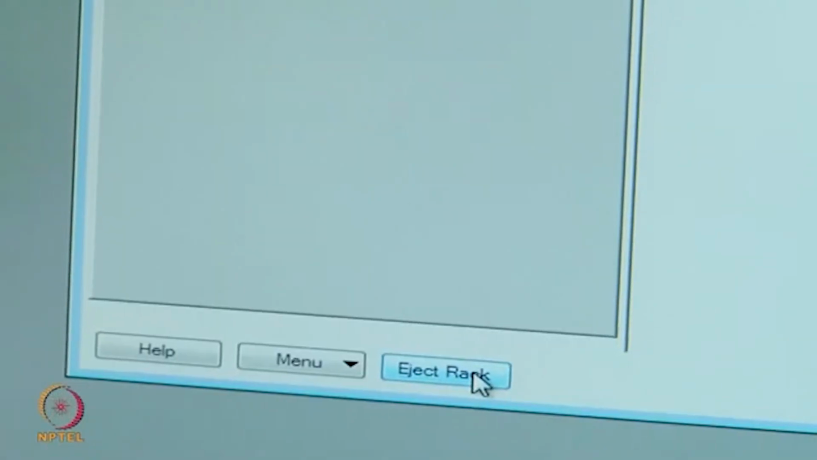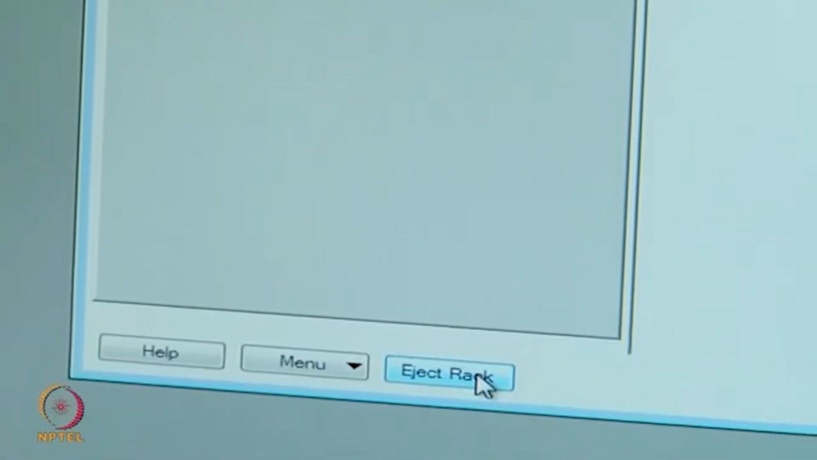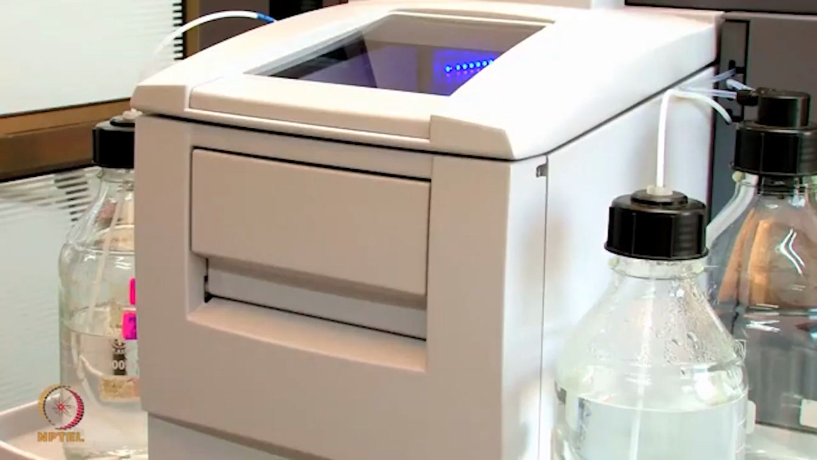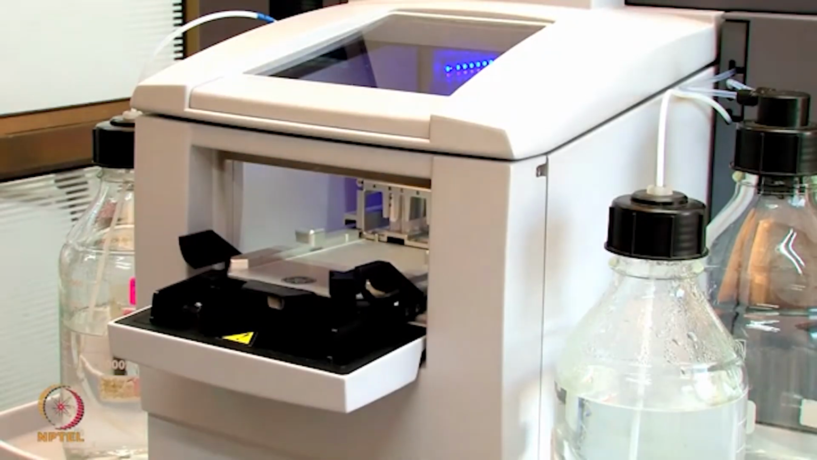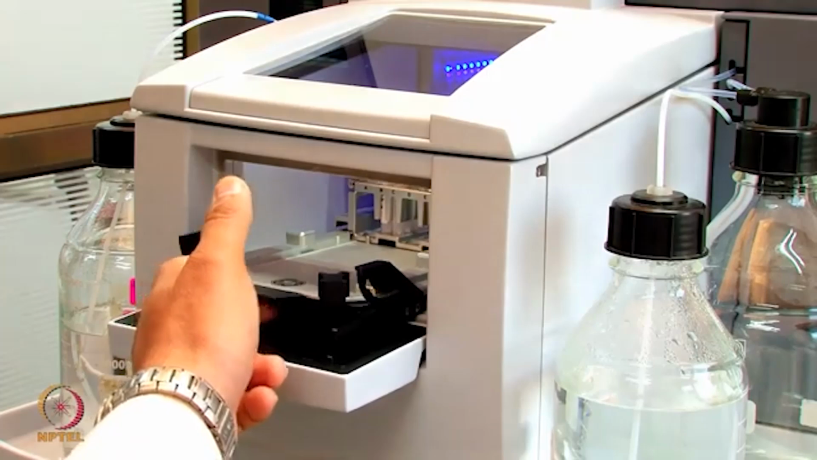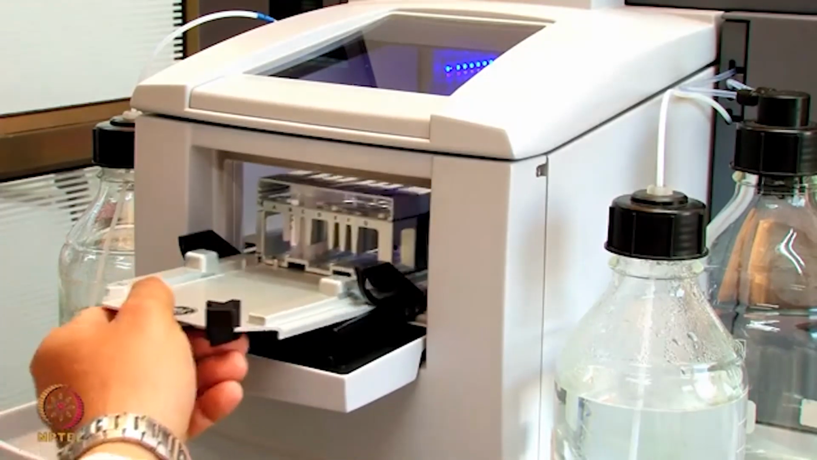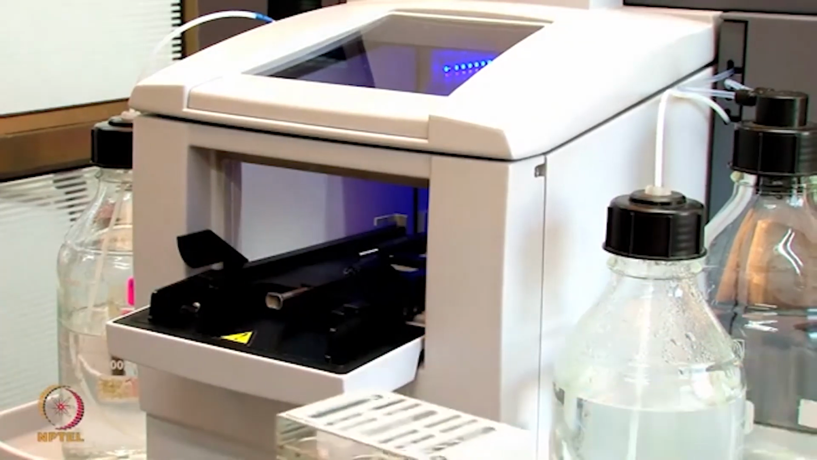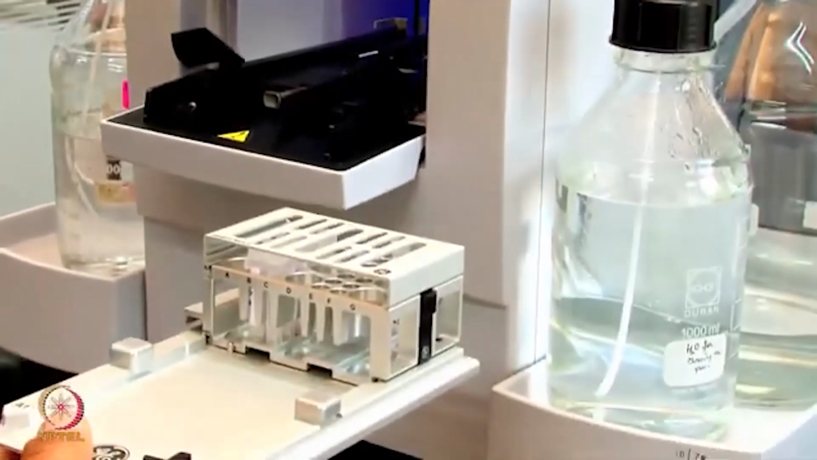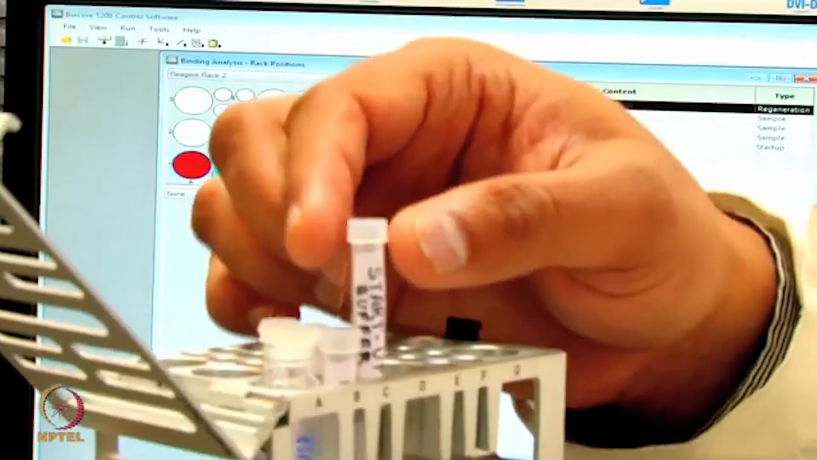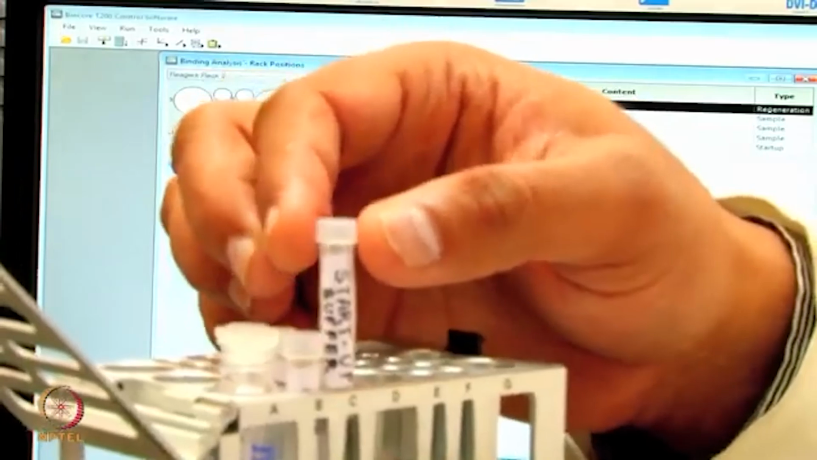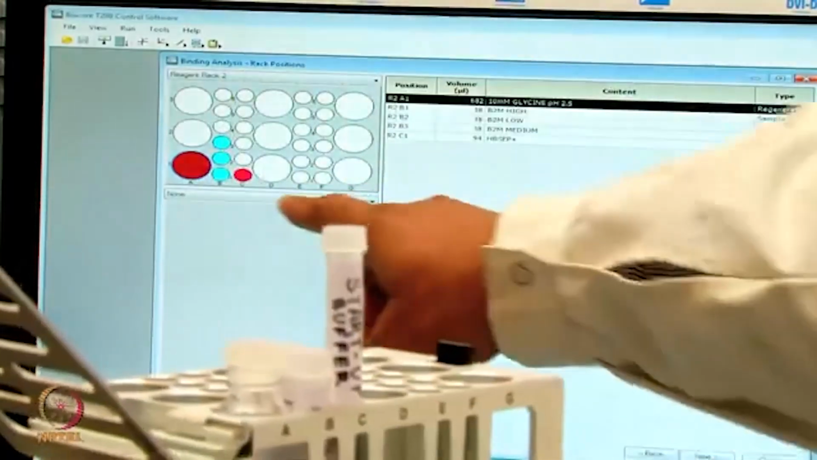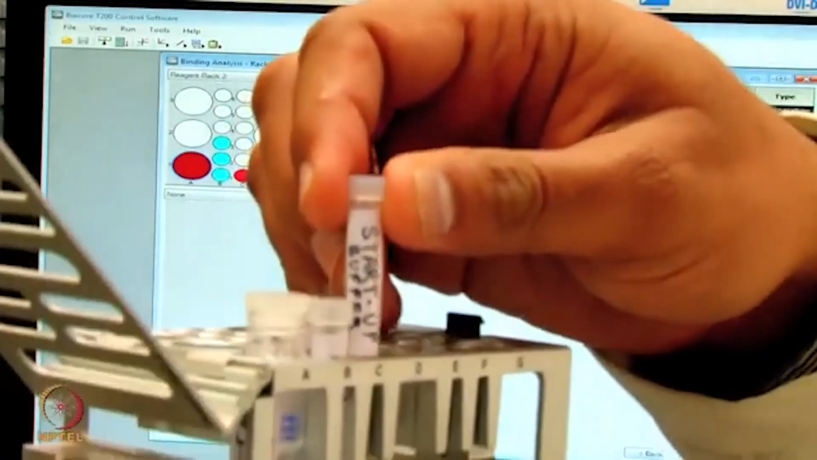We will eject the rack now to insert new vials. Eject rack. And take the plate out of the sample rack, and we will fill it with the binding vials. So the vial positions are filled with different samples. As you can see on the screen, the startup is here.